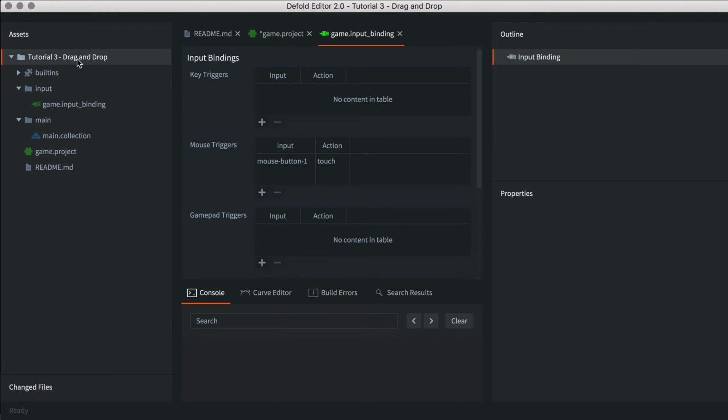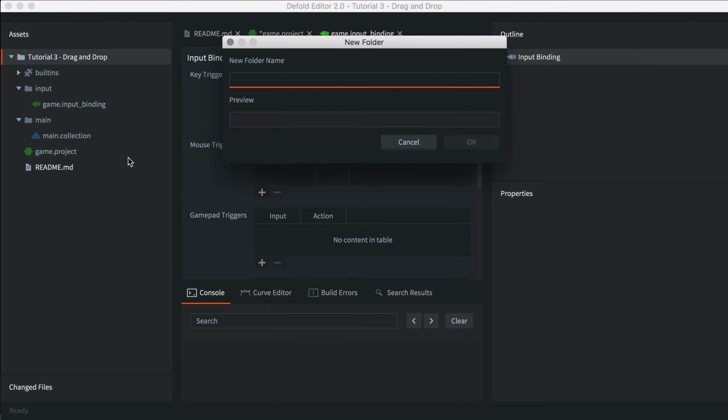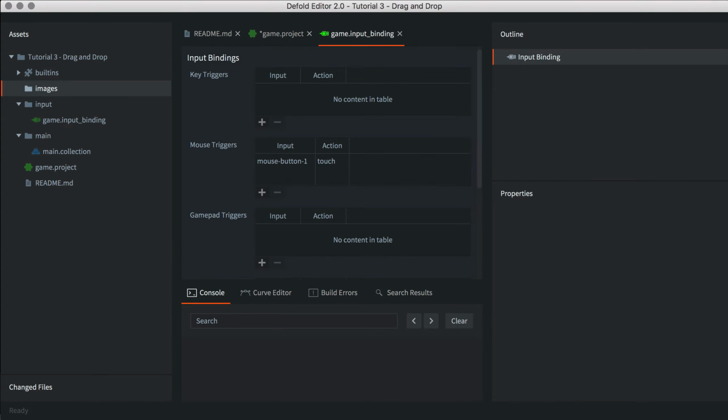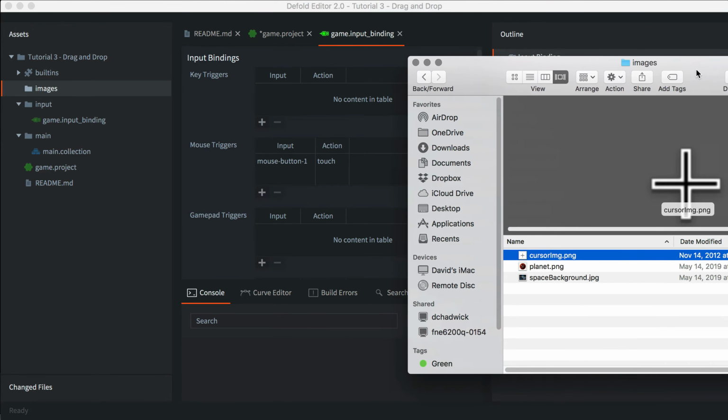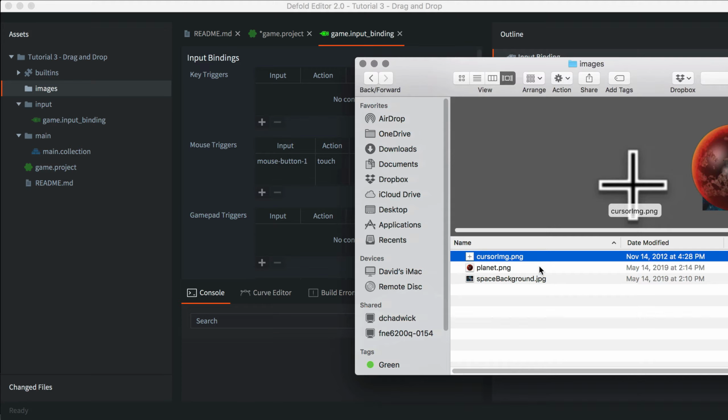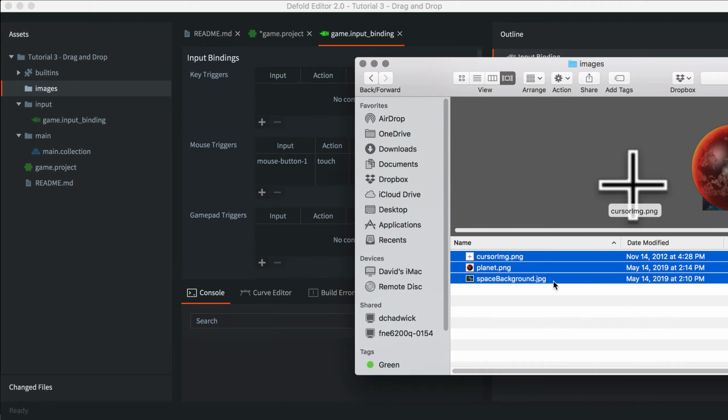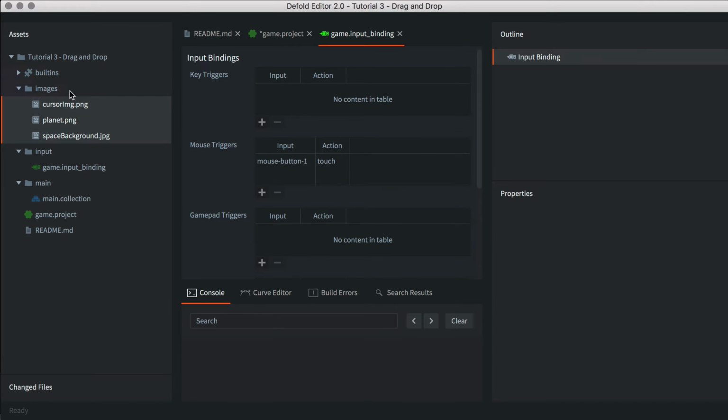In order to upload a set of images into the project, I'm going to create a folder titled Images and place that within the Master Project folder. Then let's drag the following images into that new folder: an image of a planet, a small crosshair image to be displayed at the current cursor location, and a background image for the full application.